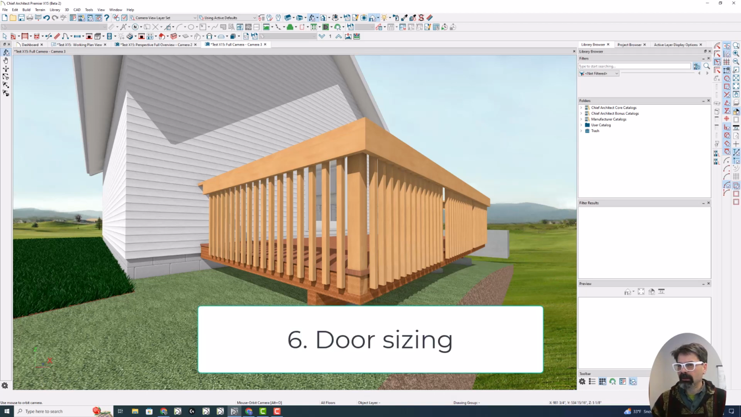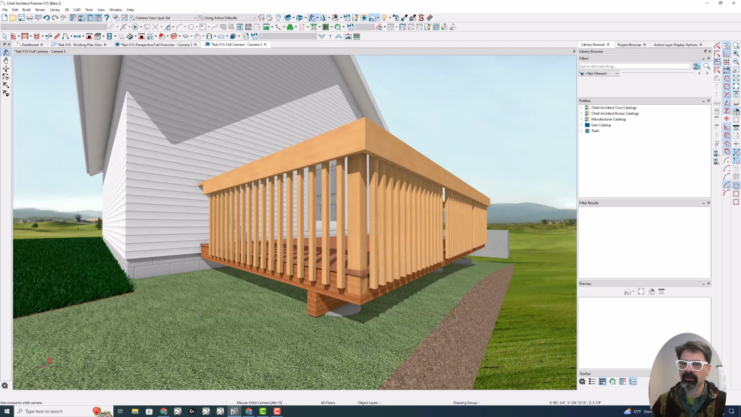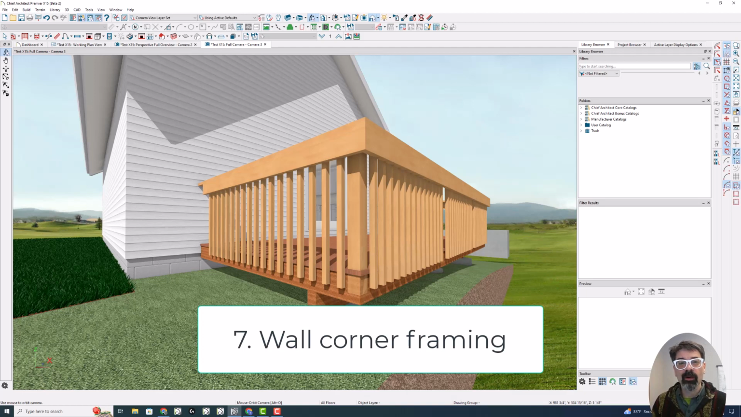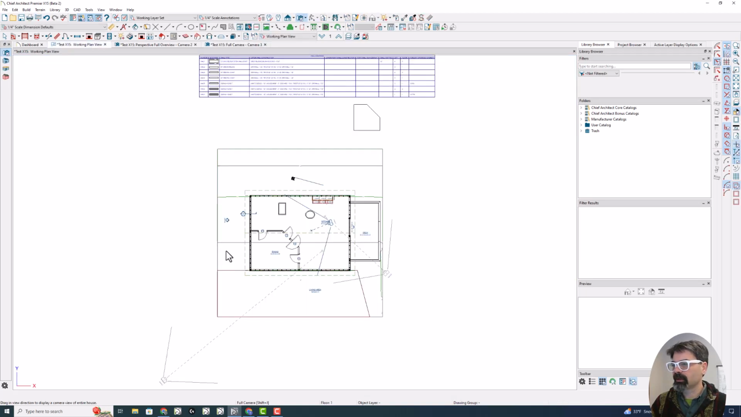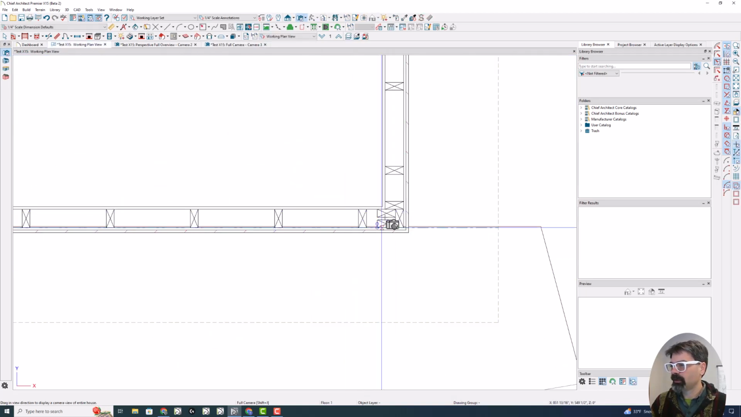door sizing. Do you want to measure your doors inside of the frame or outside of the frame? That's a curious one. Anyway, corner wall framing, such as like this, where we've got a U-shape corner.